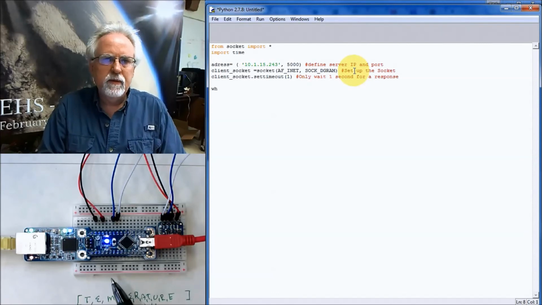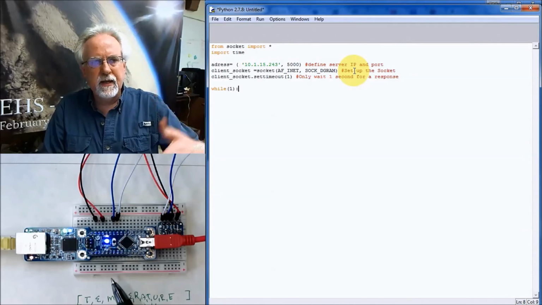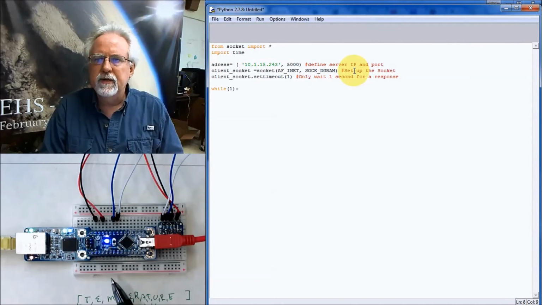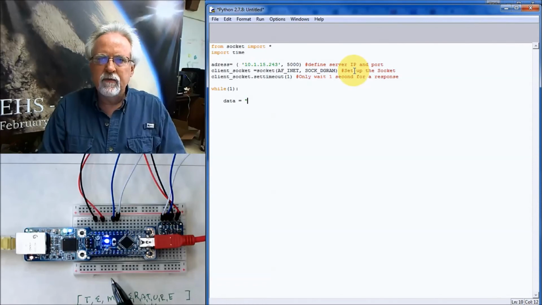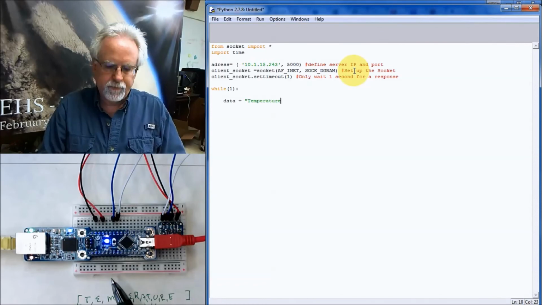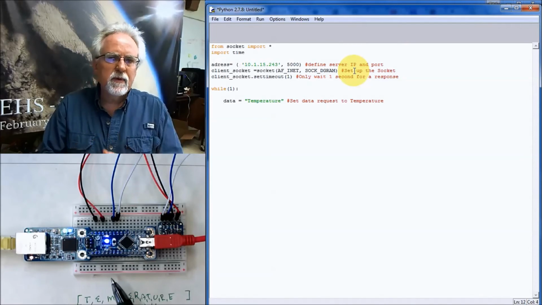Now we've got to create the main loop, while 1. Why do we say while 1? Because 1 is always equal to 1, so this is creating like the void loop in the Arduino. It's just going to continue to loop through. What am I going to ask for? I'm going to have a variable called data, and this is what I'm going to ask for. I'm going to ask for temperature. So I'm going to set data request to temperature. That's what I'm going to ask for.